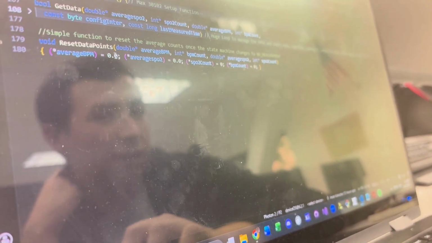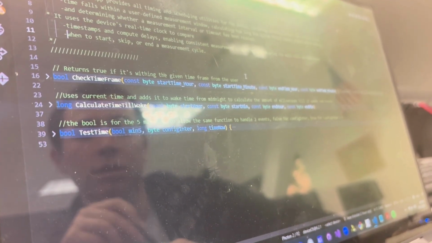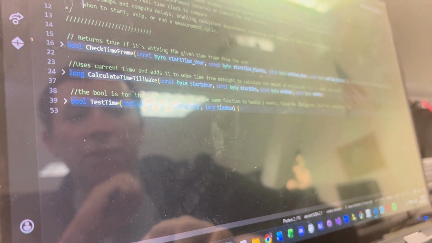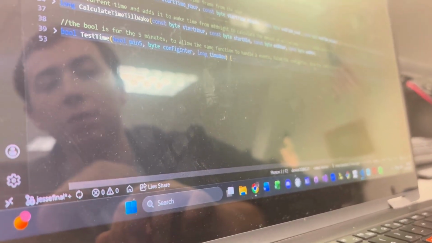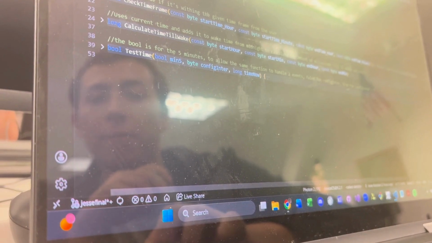And then I have a reset function that monitors the data and resets it whenever it comes back into the function. I have 3 time frame check functions. The check time frame is whenever you set up the particle photon 2 to determine if it should go into sleep mode or if 5 minutes have passed.